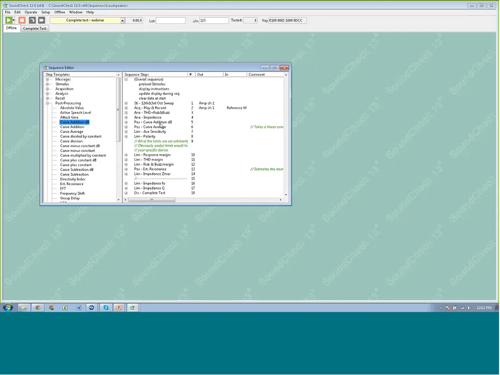And as I said, all these functions can be undone. If you right-click, SoundCheck will tell you what the last operation was that you performed, in my case, moving a step. So I can undo the move step operation, right-click again, and now I can undo insert step, and I'm right back to where I was at the start.